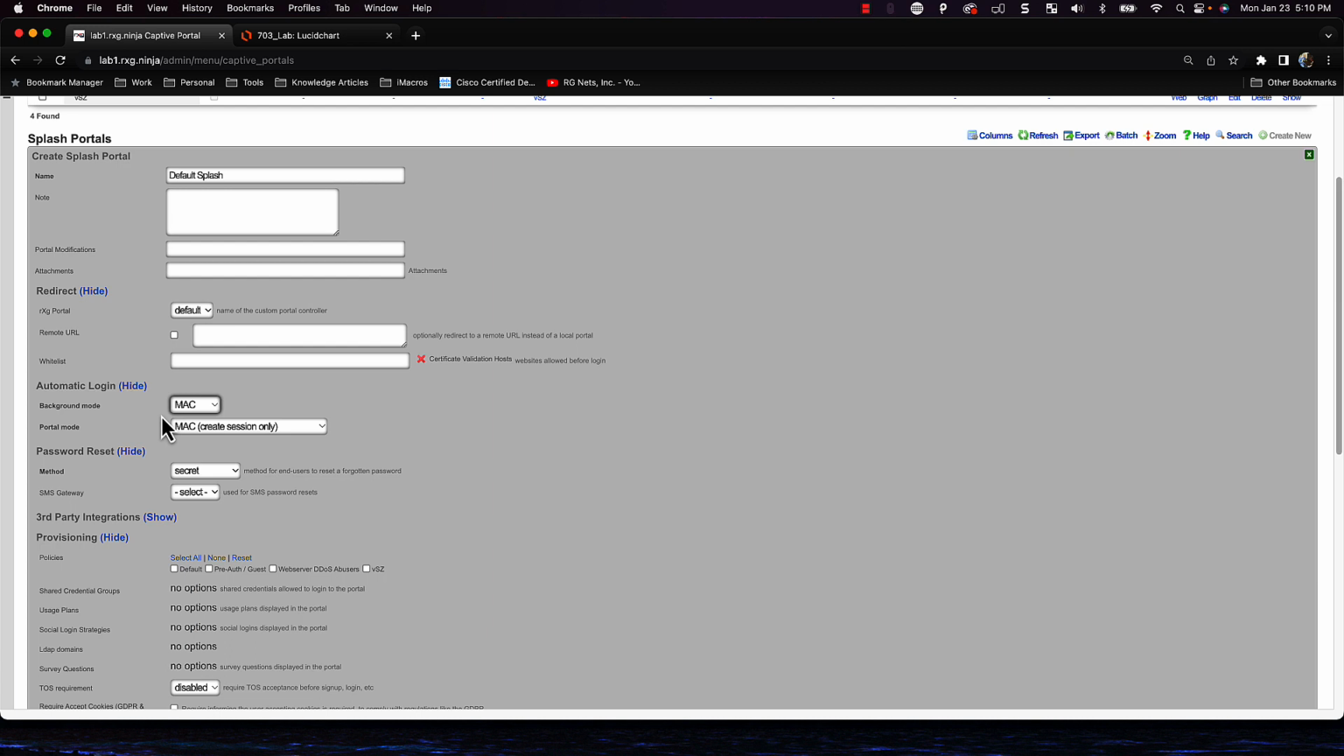Background mode will be MAC. This means that in the background, it will look at the MAC address of the device and see if it can associate it to an account. If it can, and everything else checks out, then it will automatically log in that device. And then for portal mode, we could do MAC, but I do MAC or cookie. These are different ways that, with the web browser open, it can log in devices.